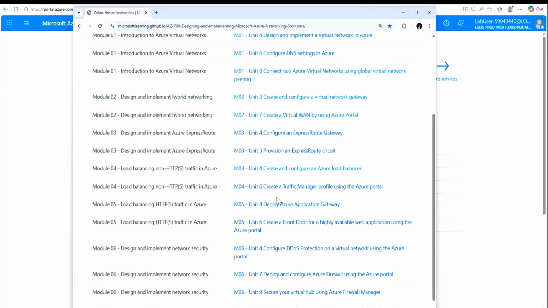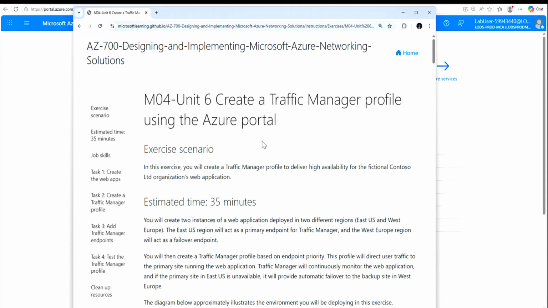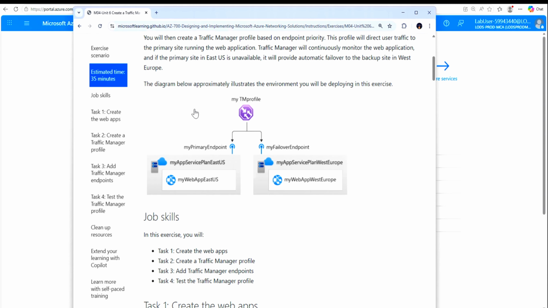And this time we'll go through Traffic Manager. So, create a Traffic Manager profile using the Azure portal. Our tasks for this one include creating the web apps, then creating a Traffic Manager profile. After that, you can see we add a Traffic Manager endpoint and then test the Traffic Manager profile.